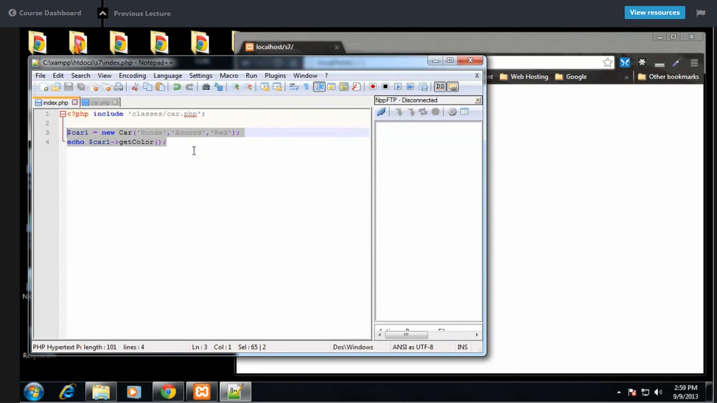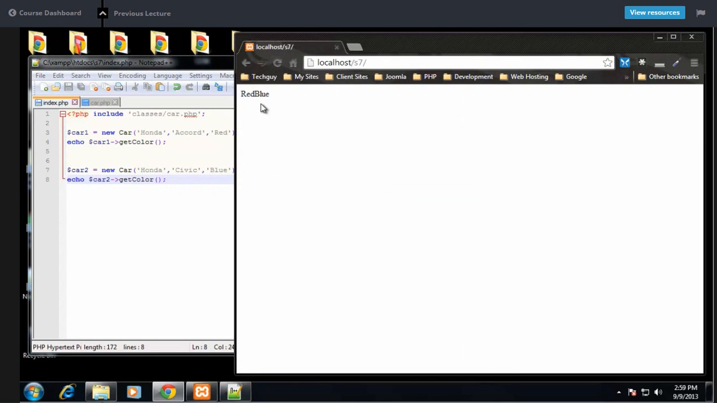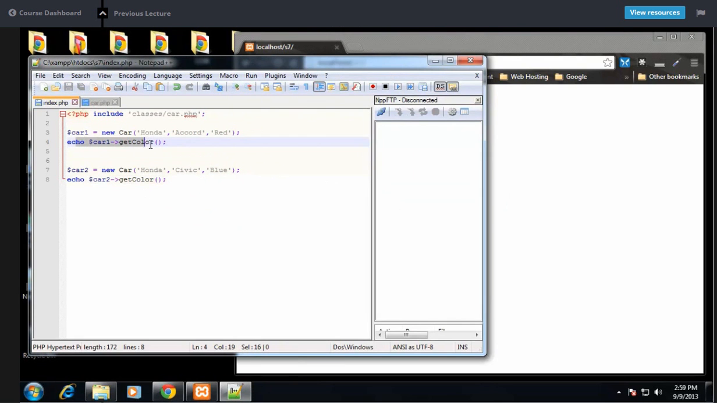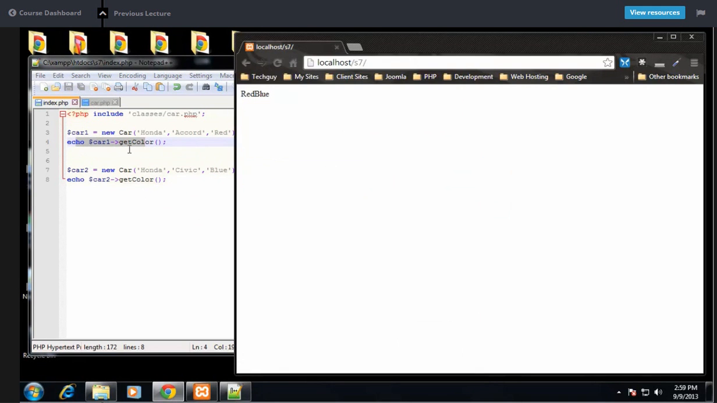Now we can do the same exact thing. We can create another car object. It just has to have a different variable. So we'll say car2, and this is a Honda Civic, and it's blue. Alright, so we can echo out car2, color is blue. We're still echoing out the car1 color as well, so we have red, blue.